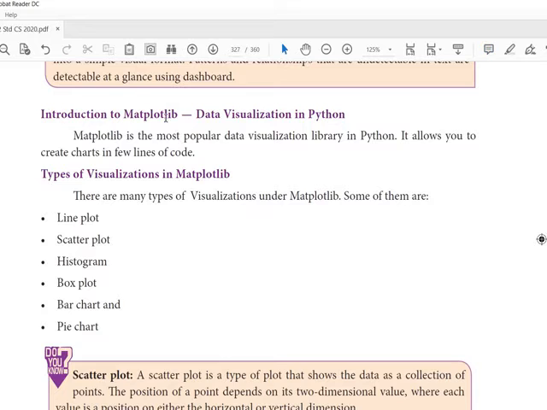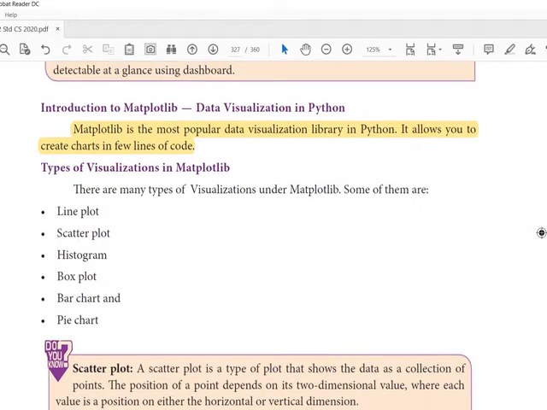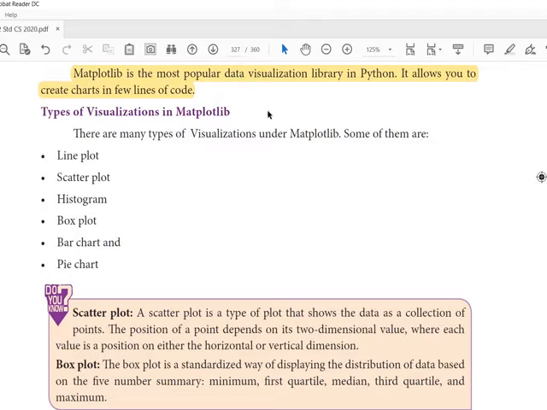Then, introduction to matplotlib. Matplotlib is the most popular data visualization library. Underline it: it's a library in Python. It allows you to create charts in a few lines of code. Then, what are the types of visualizations in the matplotlib library? Using this library, what can we do? We can have a line plot, scatter plot, histogram, box plot, bar chart, and pie chart. So using matplotlib, we can do these types of visualization.